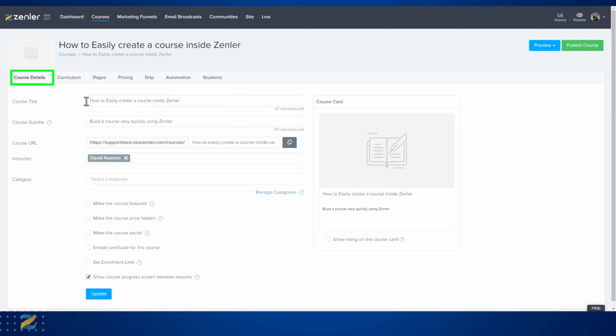The course title is the name of your course. The course subtitle is a subtitle for the course, and you also have course URL here. You can copy this URL and send this out when the course is published. We can also go and edit this URL if we wish as well. Let's change this to we can easily create a course. If I now update these details, you'll see that the URL will now change.